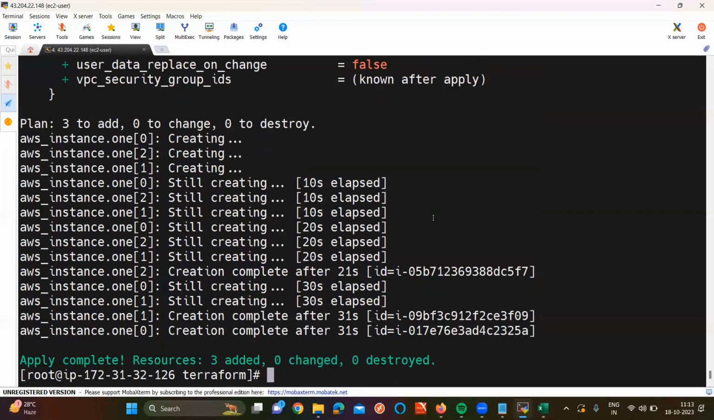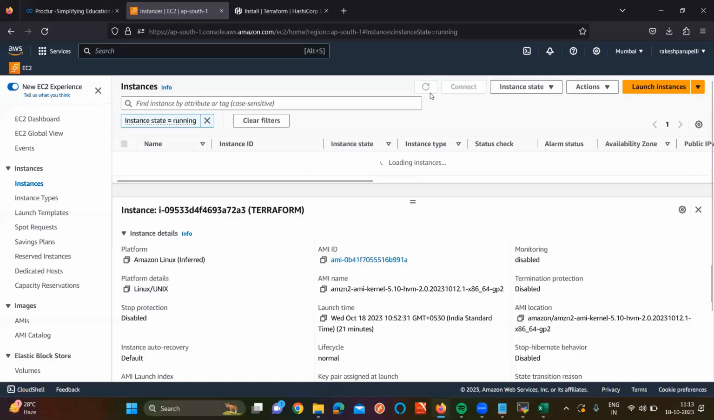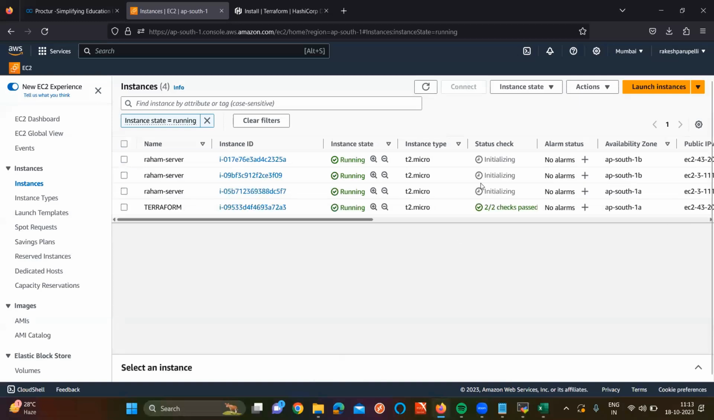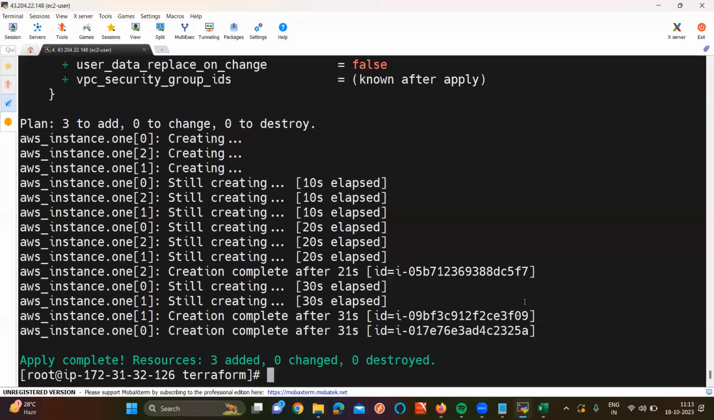So done there. Now if you go and see, are you seeing the servers here? Raham server. So this is the way you can distribute the variables. Here the concept is variable.tf. Why are we using the variable.tf file? To distribute the variables to a separate file. Why are we maintaining the variables in a separate file? If I maintain variables in a separate file, it will make my work very easy. I need not go inside main.tf to change, and I need not search for the values as well.